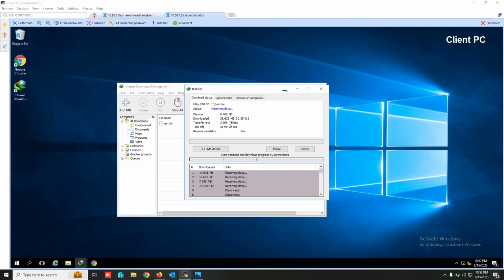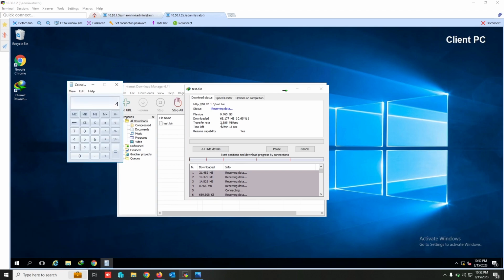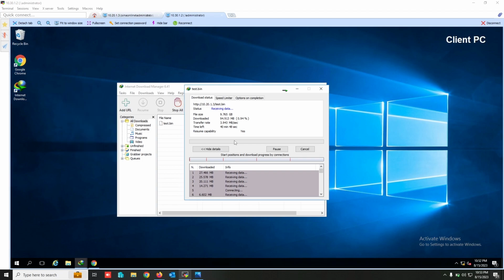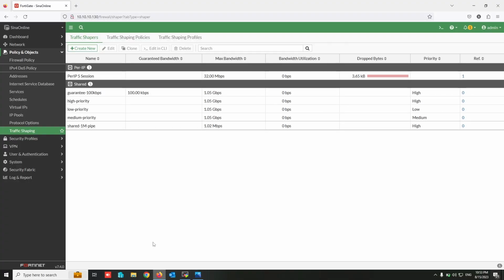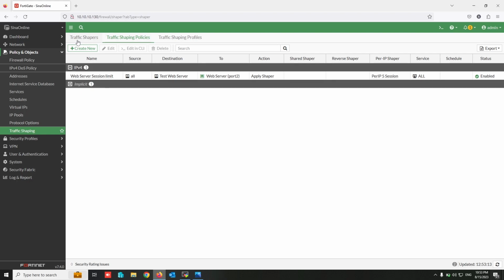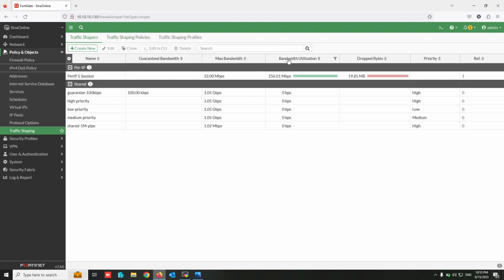This time, as you can see, limits apply to both session and bandwidth. The transfer rate is something like 4 megabytes per second. If we change it to megabits per second, it's 32 megabits, and this is the limit that I configured in the Traffic Shaper. There are summary and statistics of my shaper.